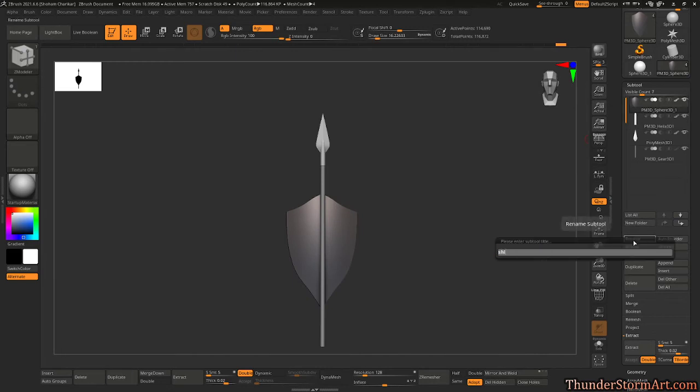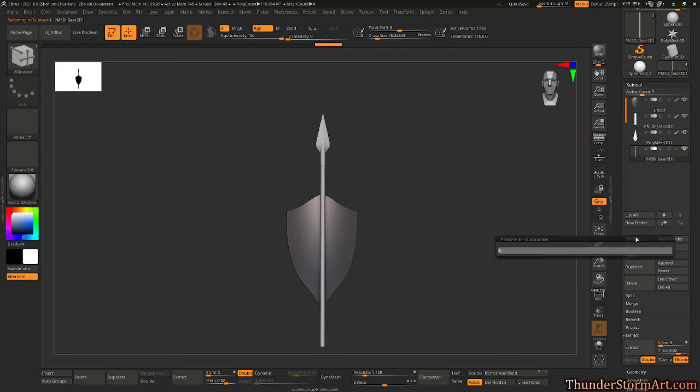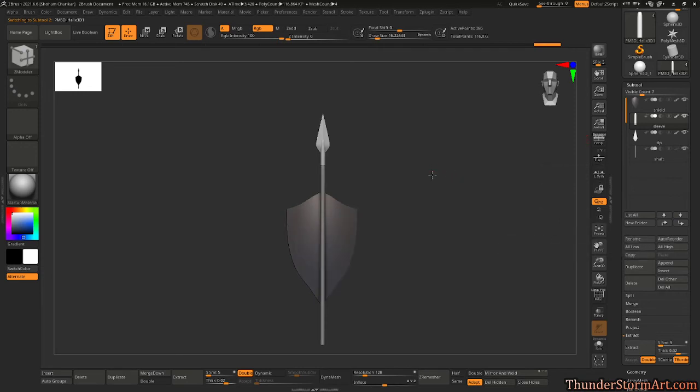Rename shield. It's good to be curious and always try to learn new things about what you do. So I know this is going to be the shaft for it. And this is going to be the tip. I'm just going to call this one, I don't know, sleeve. I don't know what the official name for it is, so I'll look it up. Okay. So let's see.